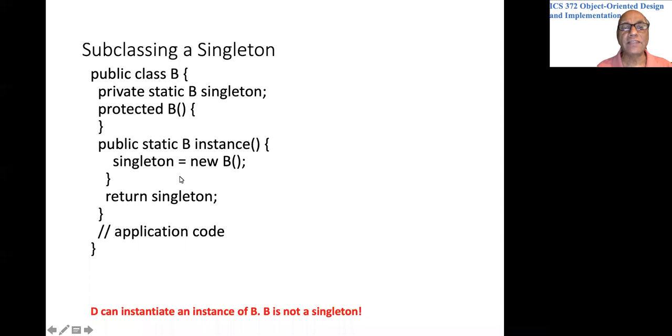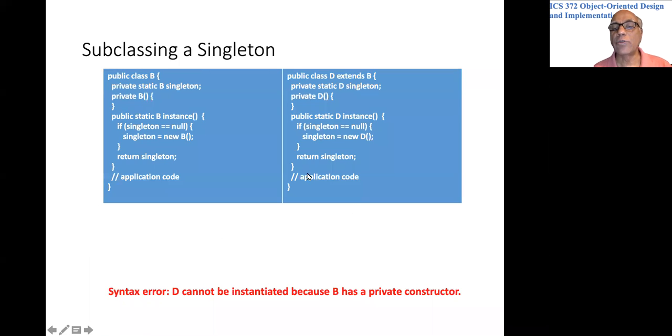D can instantiate an instance of B. So here I could have a method that says new B, this superclass. So I can instantiate an instance of the superclass. So you could have multiple instances of the superclass B. So that also doesn't work.